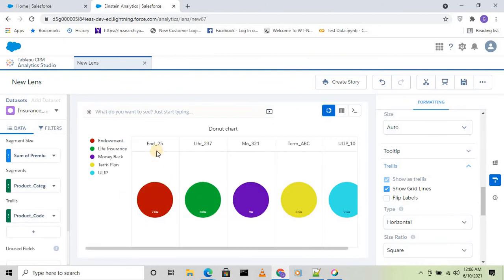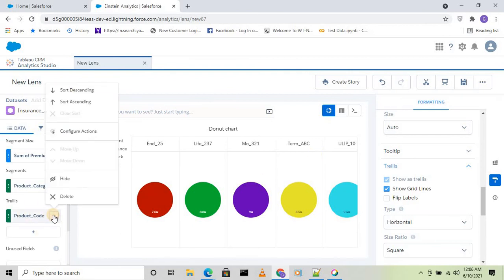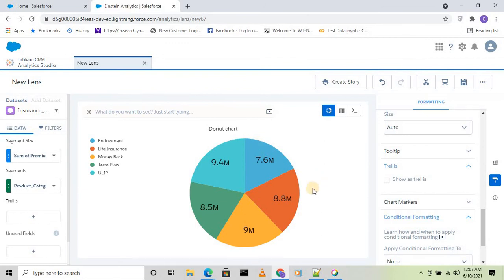So what it does is create one trellis here, like one small box. Inside that small box, it puts whatever donut chart is available for this one. Likewise, for life 237, for MO 321, likewise it puts. Sometimes it is important, again based on our client requirement, but for our tutorial purpose, I don't need this one. So let's remove this. So now this is our final chart.